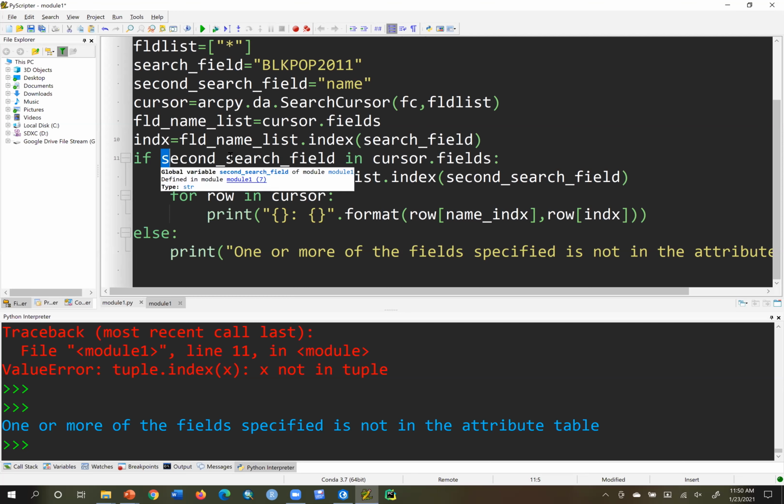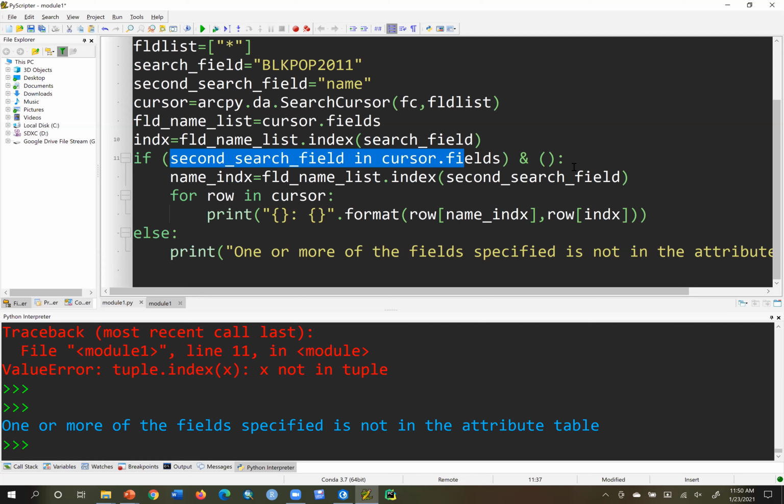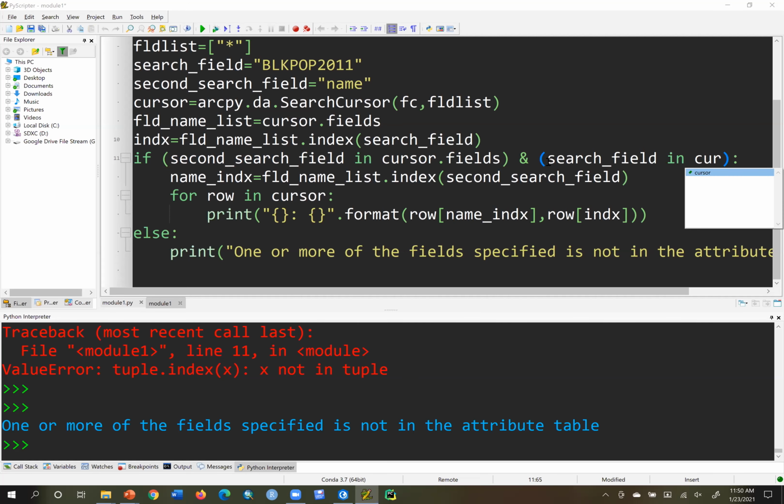So I looked for the second one, and I could look for two. I could say, okay, well, let's check that one. If that one is in there, and I could say then, and then in parentheses, repeat this for the first search field, which is just search field in cursor.fields.